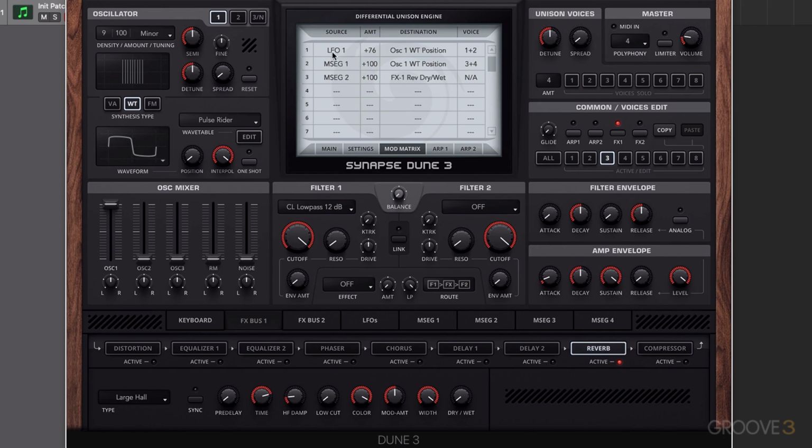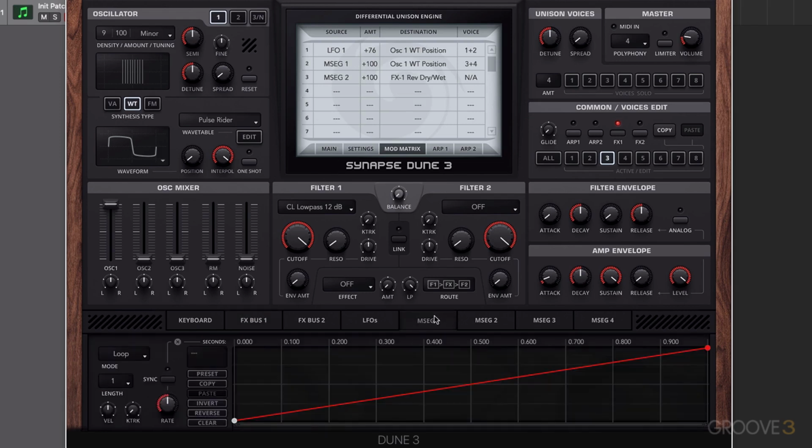So that way what we've got is voices 1 and 2 having their wavetable position modulated, giving us that kind of low frequency oscillator modulation sound, and then we have the MSEG 1 affecting the wavetable position of the other two voices 3 and 4, and then overall we have the effects bus 1 reverb dry wet amount being slowly modulated on that kind of increasing line using MSEG 2.